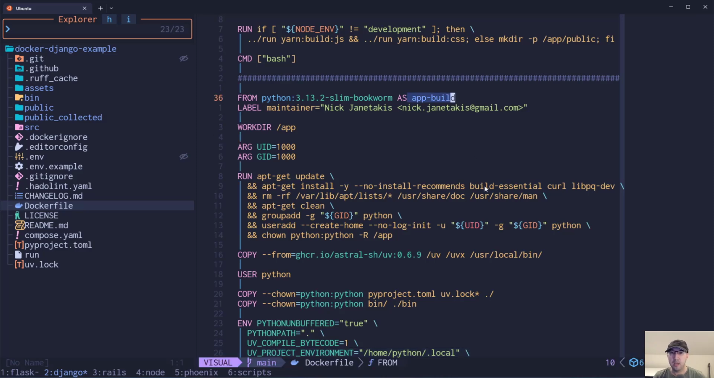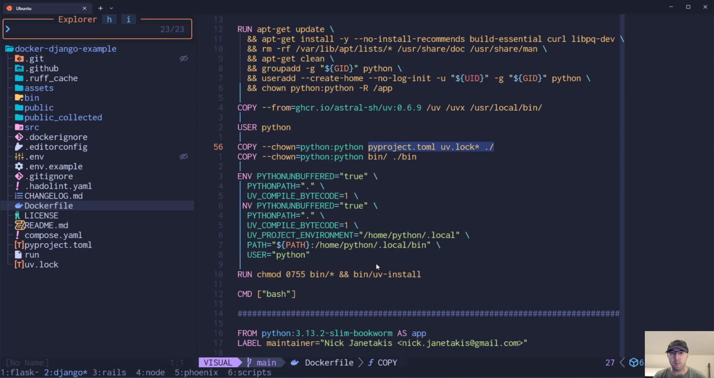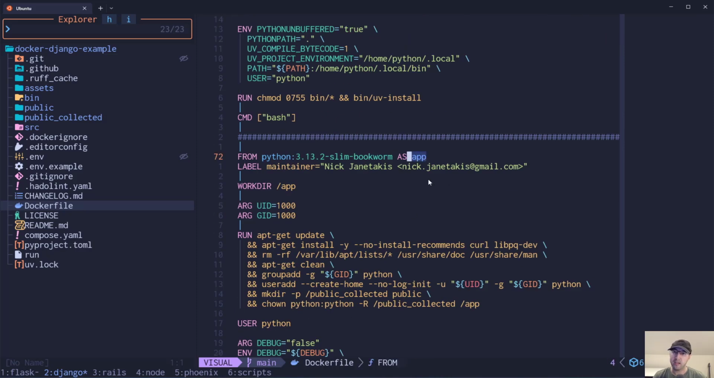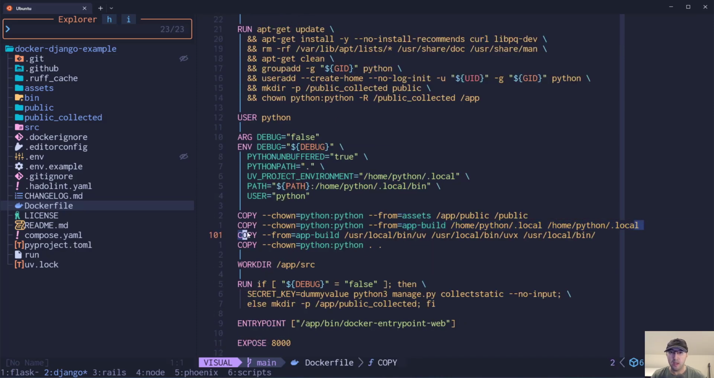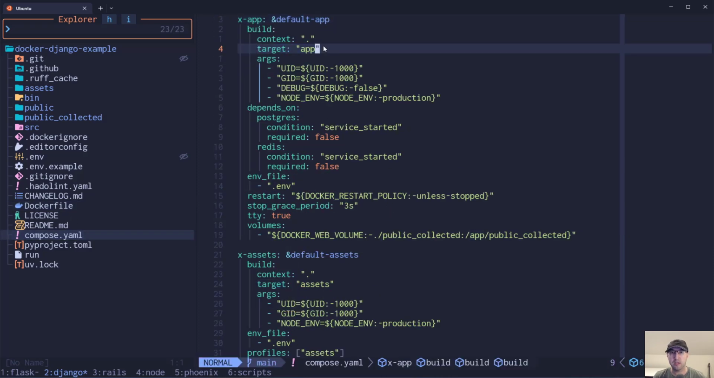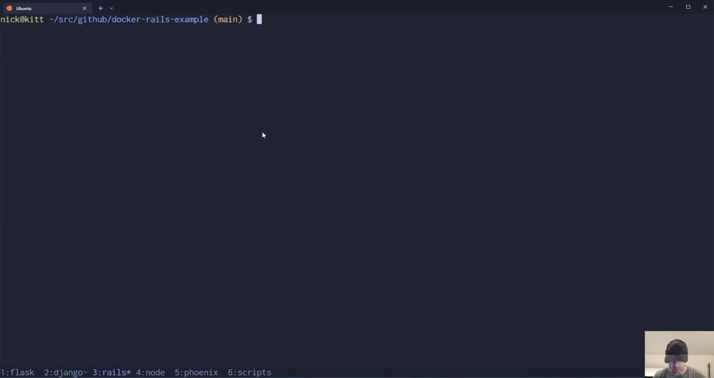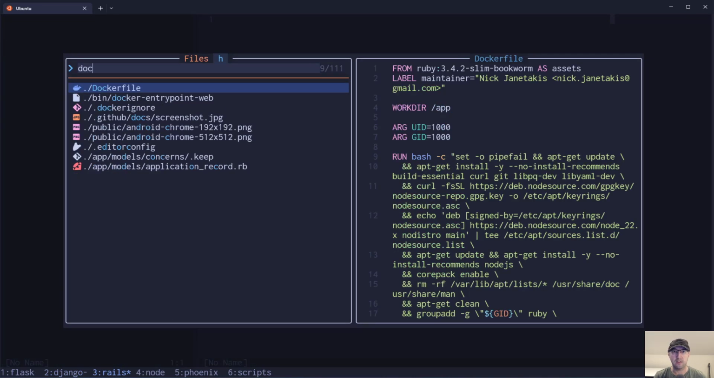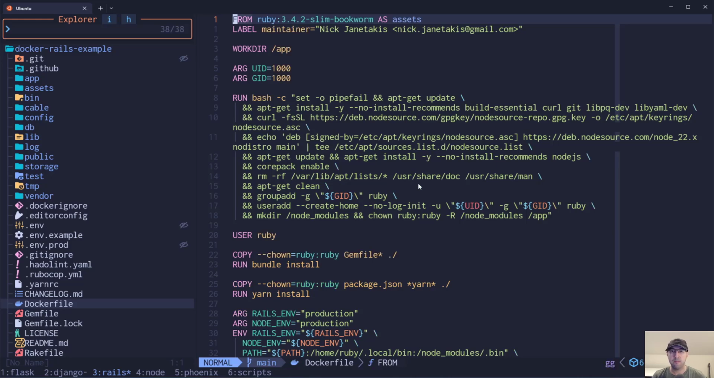It's again app build, there's build-essential, there's UV, same thing, copying in this and so on. Here's a second stage, and there's our copying in from the other stage, where we did literally the same thing. And if we go to the compose file as well, it's all the same thing here, target app, etc. Then for Rails, let's go to the Dockerfile for Rails. Then yeah, similar, slightly different, but kind of the same concept.